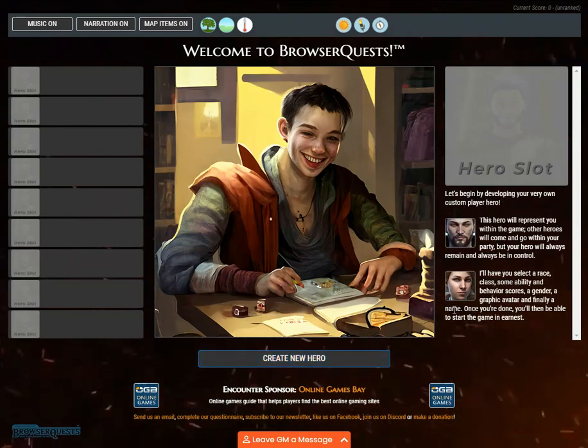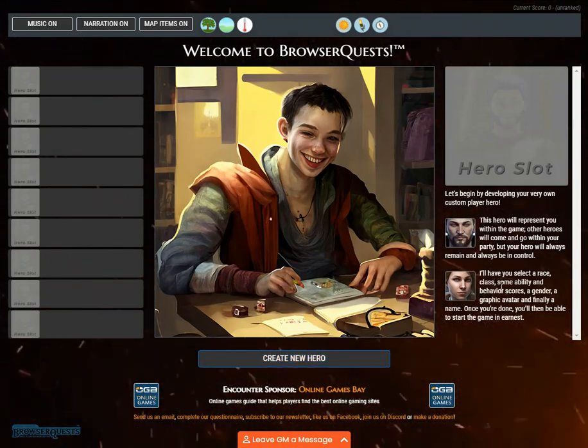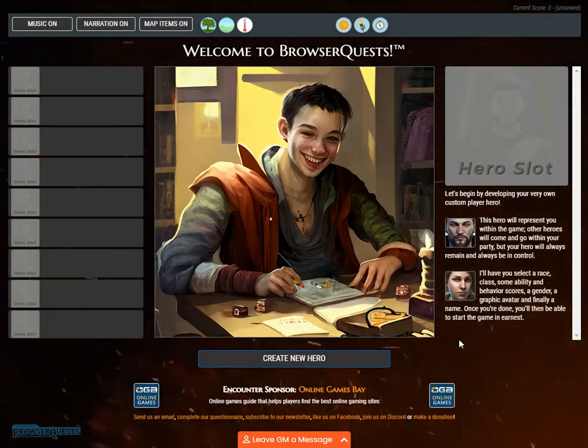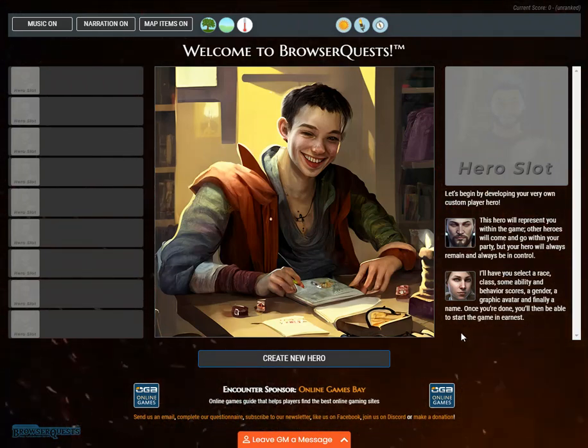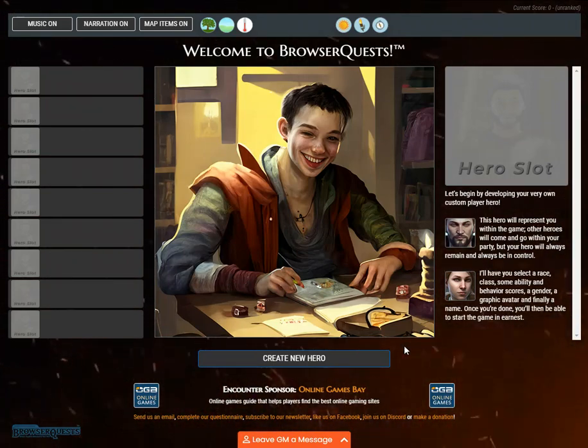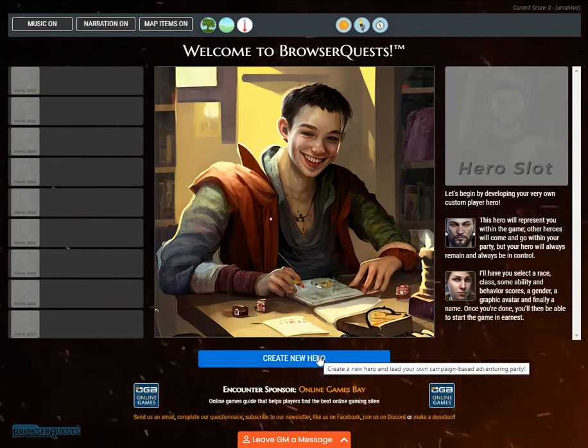Let's begin by developing your very own custom player hero. This hero will represent you within the game. Other heroes will come and go within your party, but your hero will always remain and always be in control. I will have you select a race, class, some ability and behavior scores, a gender, a graphic avatar and finally a name. Once you're done, you will then be able to start the game in earnest.